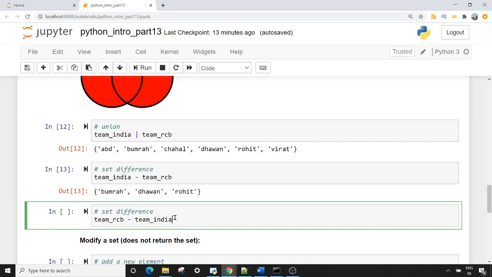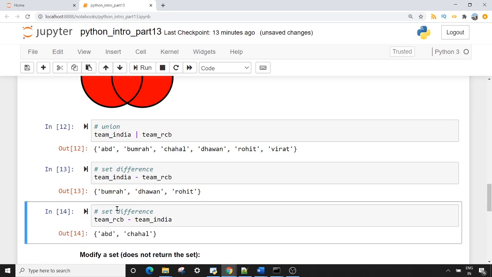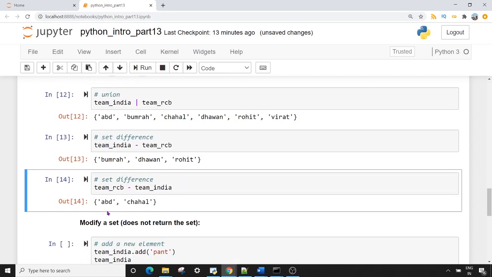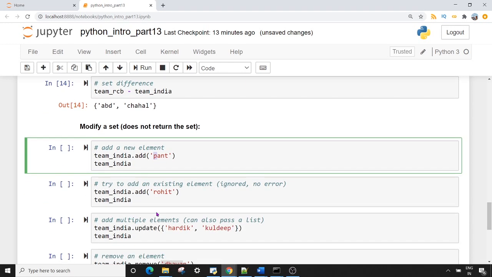Now what if I do the opposite? This time I'm subtracting Team India from Team RCB. So this time I will get the 2 elements which are present in Team RCB only, which is ABD and Chahal. Next we want to see how you can use some methods to modify your set.